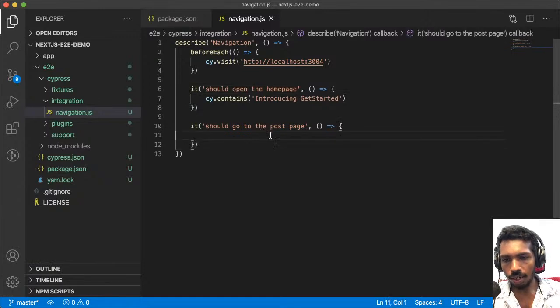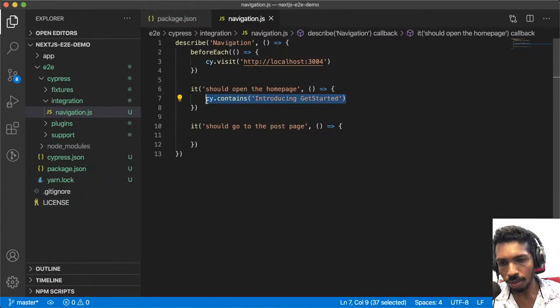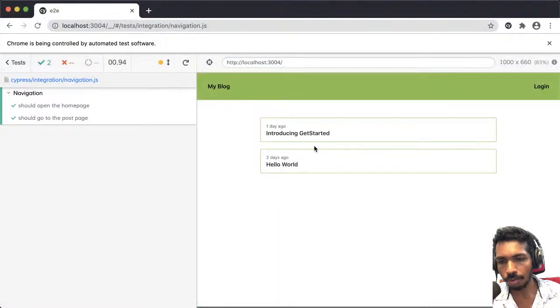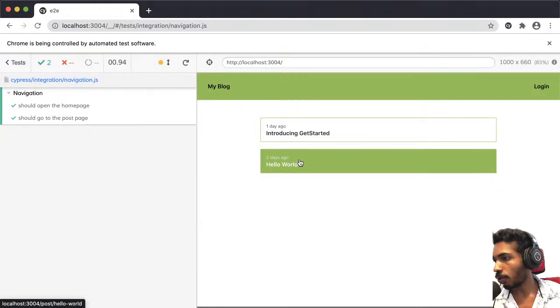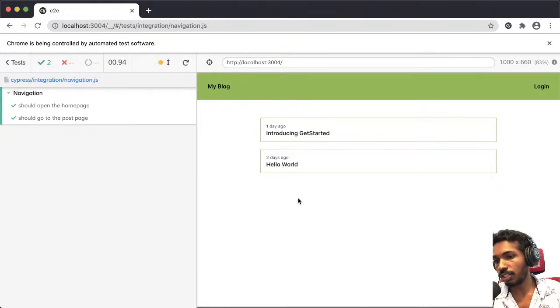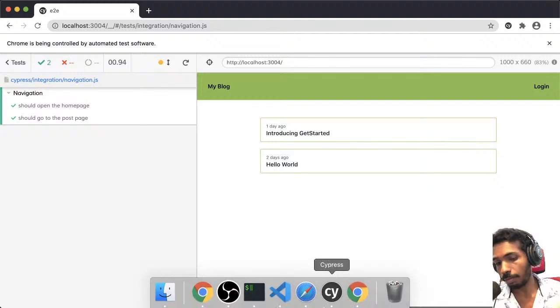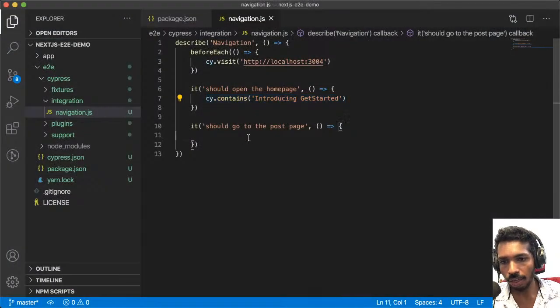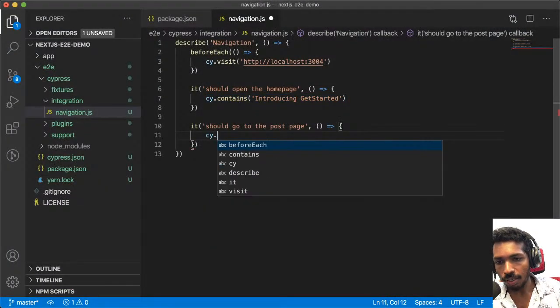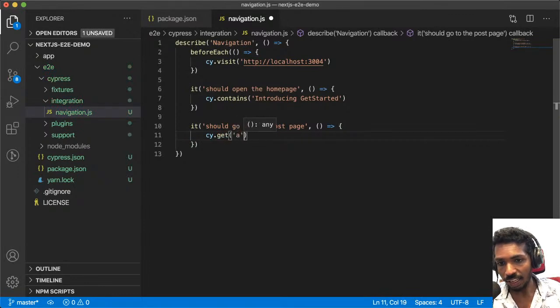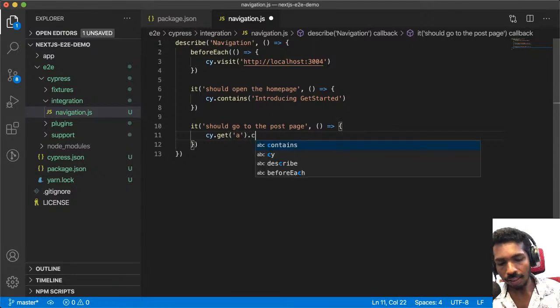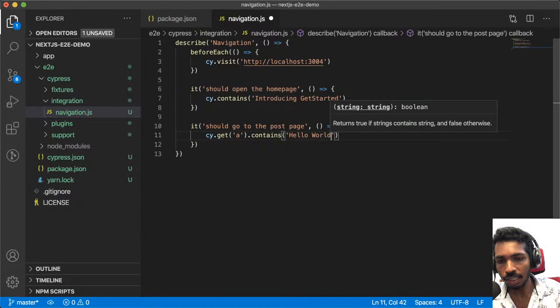Right, then what I do is I'm trying to navigate between pages. So I don't need to check this thing, and what I try to do is click this hello world link, so I can see whether I can go to that web page or not. So let's do that. I'm gonna try cy.get a. Basically I'm getting the anchor tag, the a tag, and then I'm gonna check whether it's the tag with hello world in it.